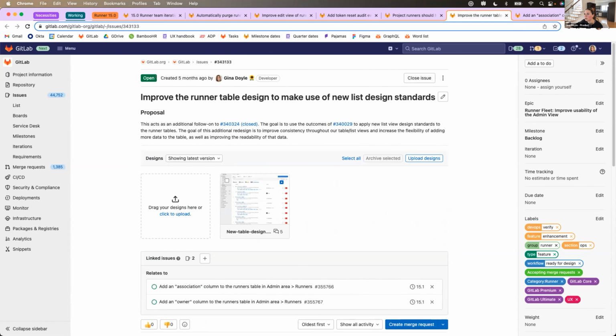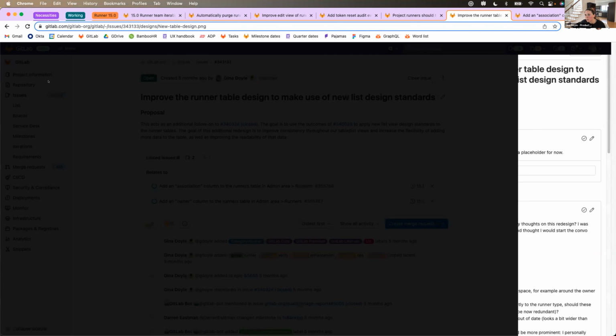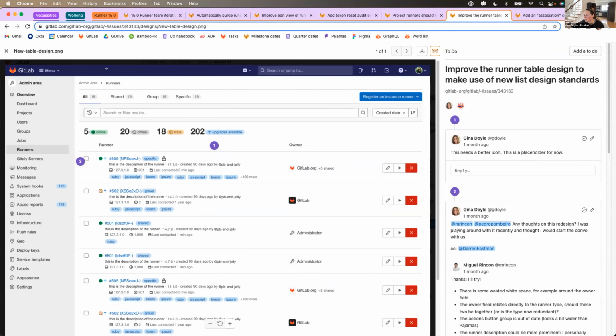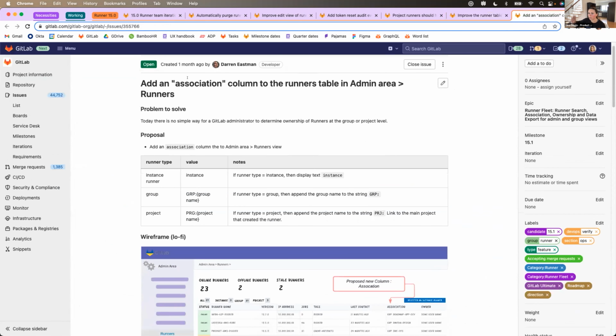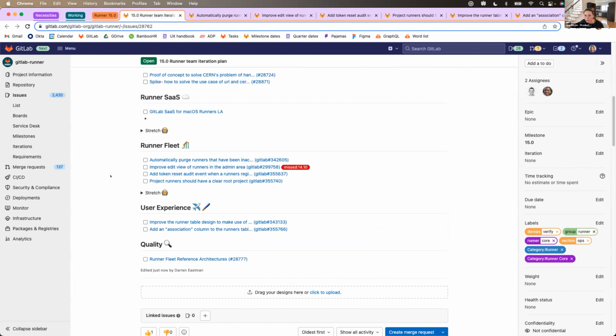And the other issue I'll be working on is improving the runner table design. If you have seen our admin table today, there's a lot of information on it. It's pretty limited space-wise, and the responsiveness isn't great right now. So we're playing around with changing it into more of a list view. You can see a little sneak peek of what we've been working on thus far, but it should help us add more data in the future, as well as this association column and additional ownership columns that we'll be adding in the future. That's it from the Runner Fleet side. So I'll pass it to you, Darren.